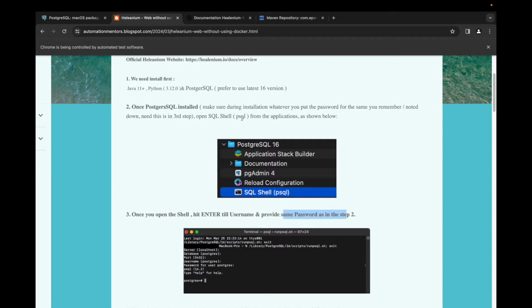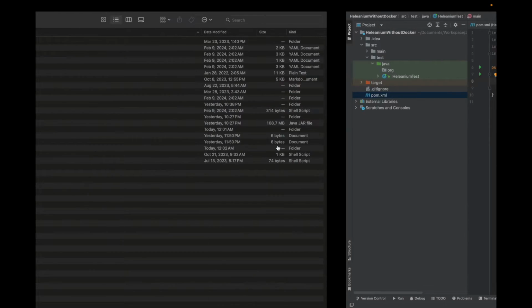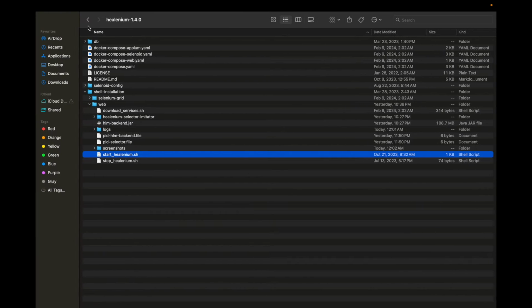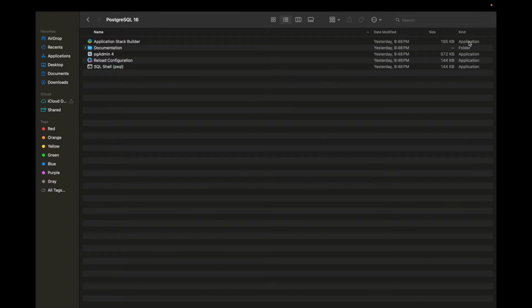Okay, so that you need to remember. I already have it noted here, and I have mentioned it on the blog page, so that you will not miss that one. Once PostgreSQL, the latest version, is installed, you will see a folder structure like this on your machine, and you will see the applications. Different applications got installed.